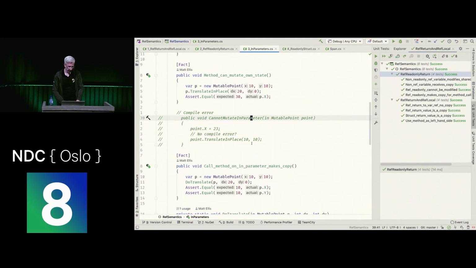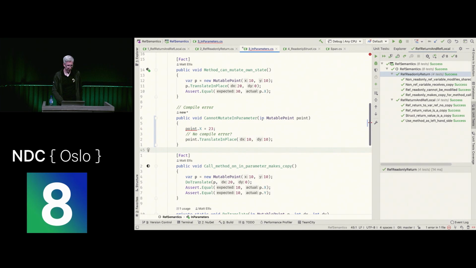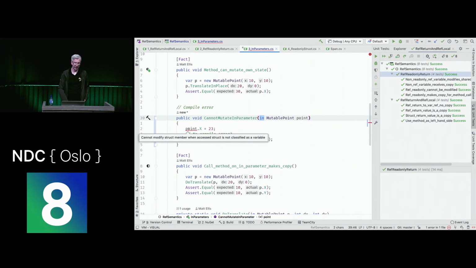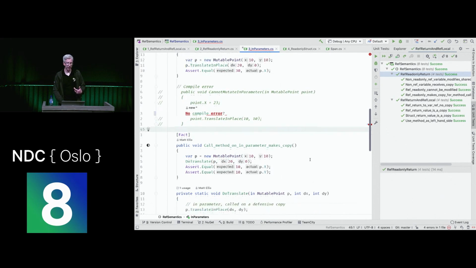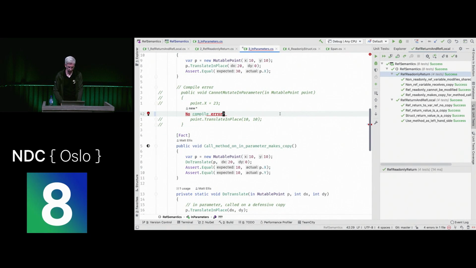Now, if I have my in parameter here, you can see that I've given this method argument the in parameter marking. We've immediately got a compile error. So you can't do this. You can't modify an in parameter. The compiler says no. So that's great. Compile time safety is even better than runtime safety. However, I'm calling my translate in place, which is going to change things, and I don't have an error, which is not great. So there's something happening there which I don't necessarily want, and I've just uncommented a comment.